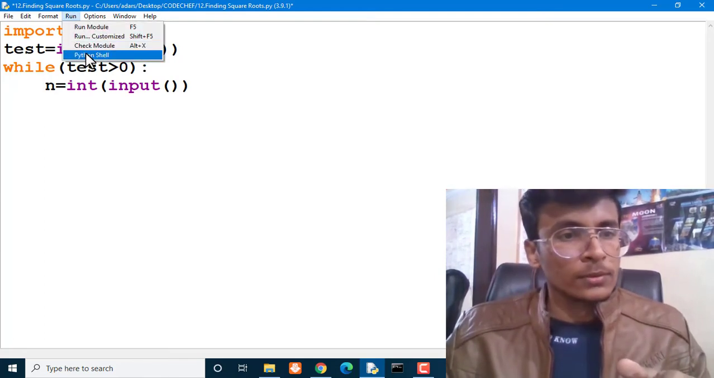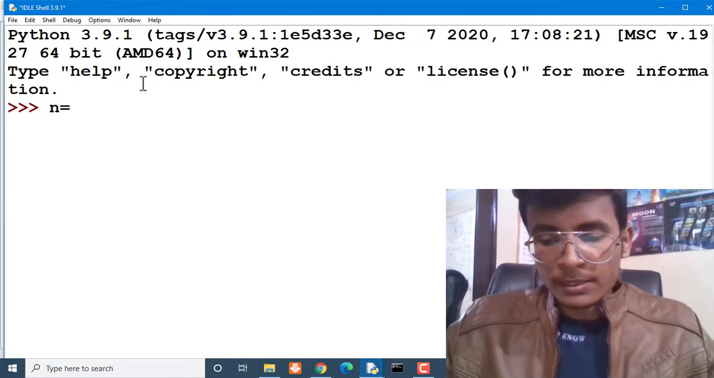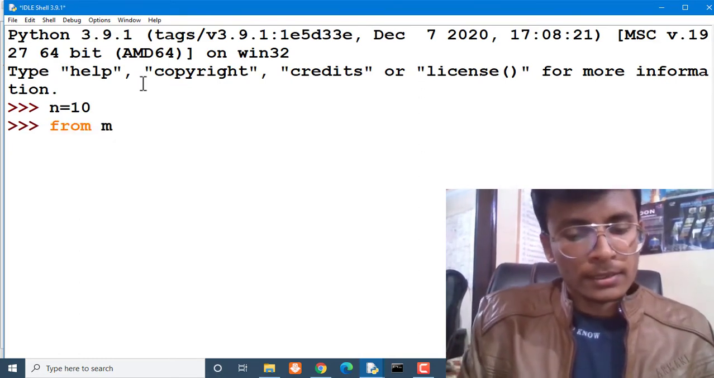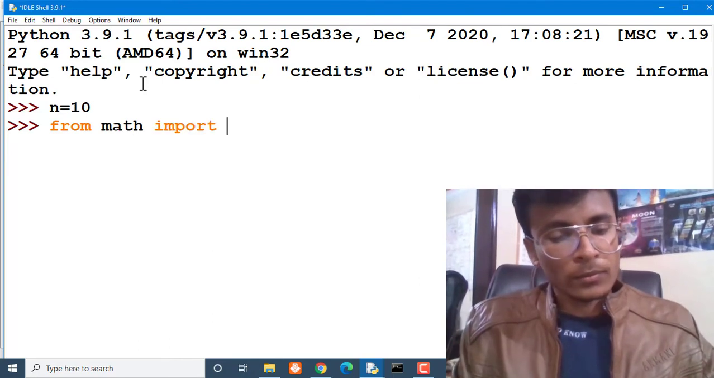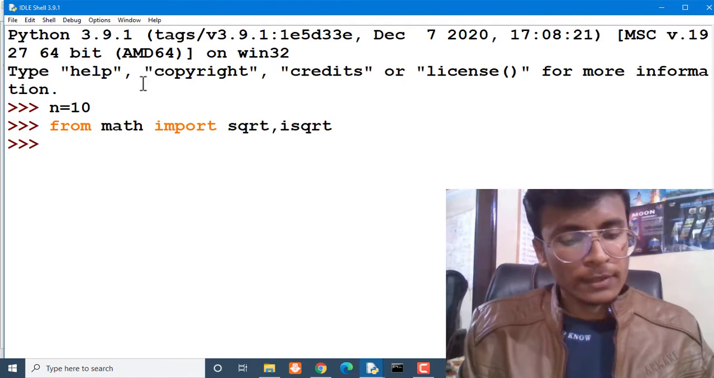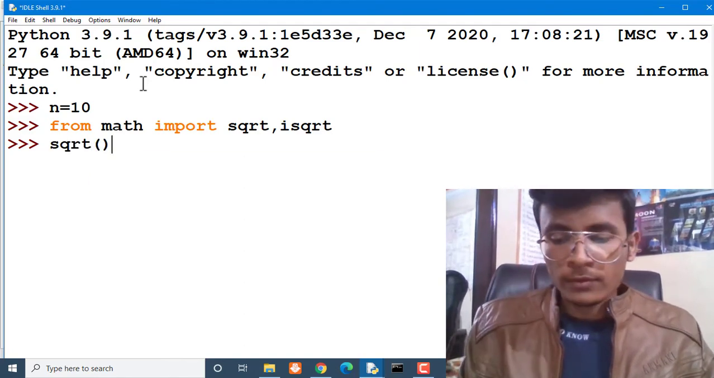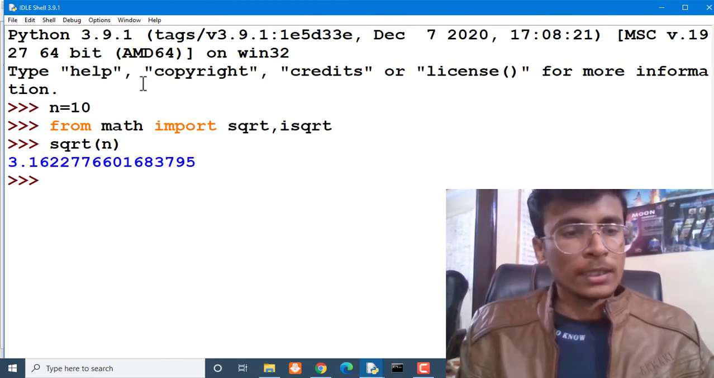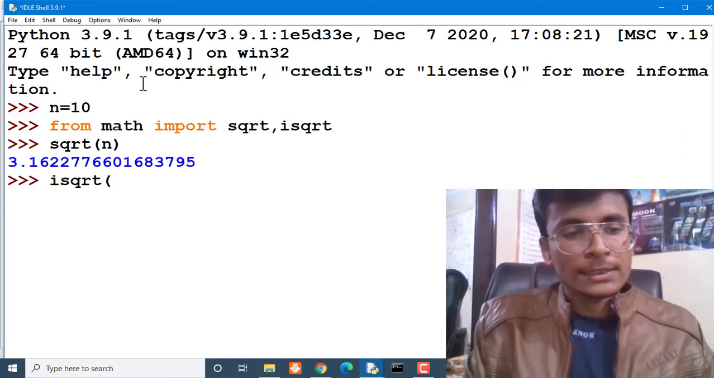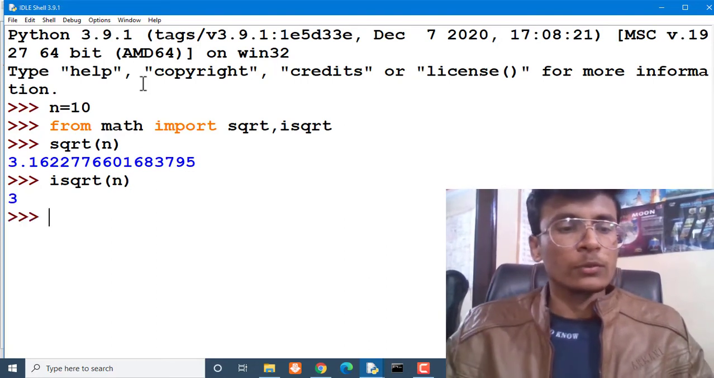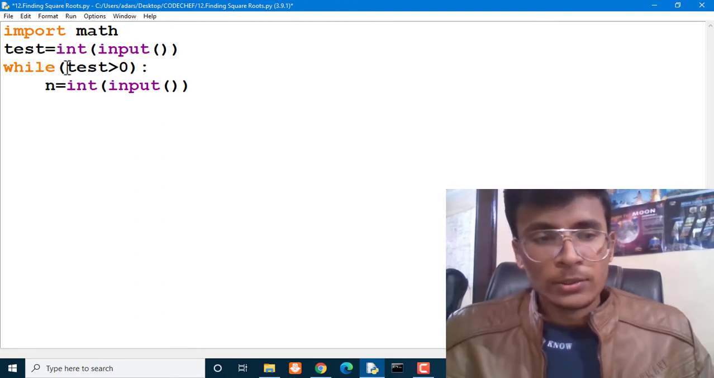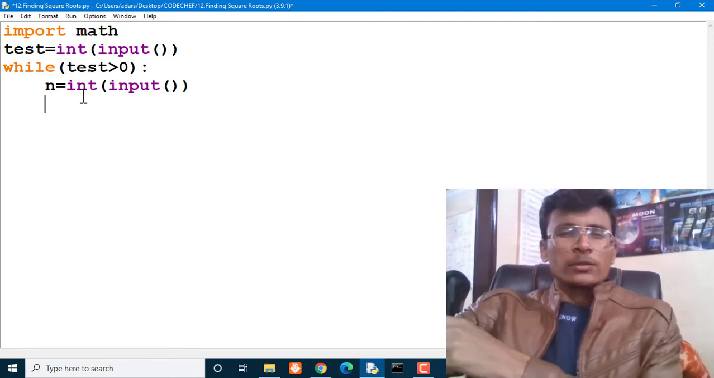So let me show you this in the Python shell. If our number is 10, and I write from math import sqrt, isqrt, then if I write sqrt of n, it will give me around 3.16, a floating point value. But if I write isqrt of n, then we get only the integer part, that is 3. So isqrt is a direct function.